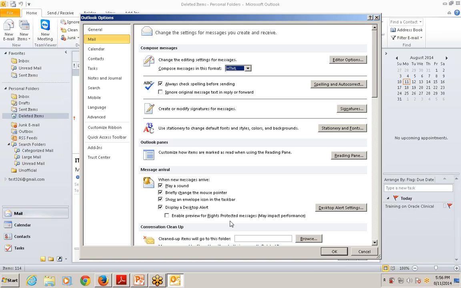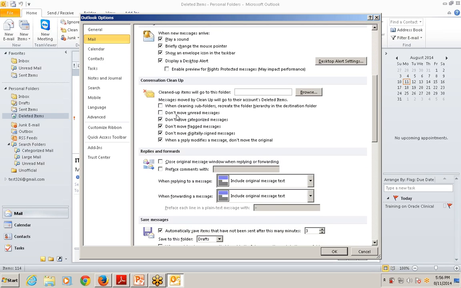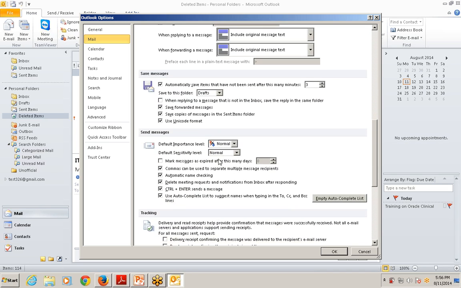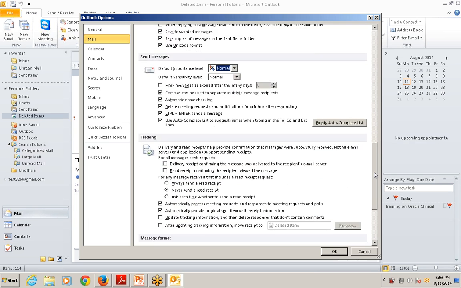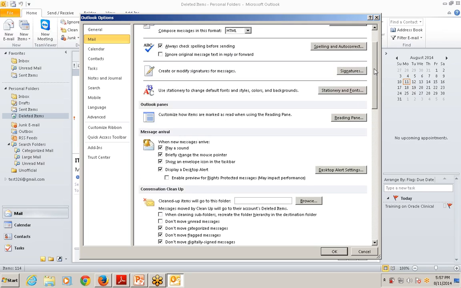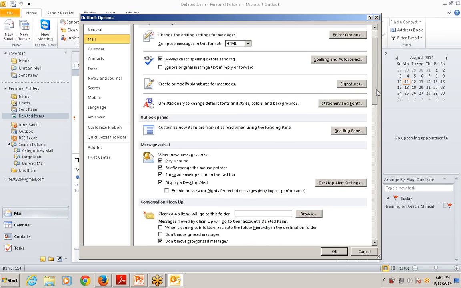Now let's see it in a practical way. Go to Mail. Here are options like don't move unread messages, don't move categorized messages, and save the message. These are multiple options. You can set the message importance as normal or high. You can save the message under a different category. These are the multiple options that we can use for email, for inboxing and outboxing.